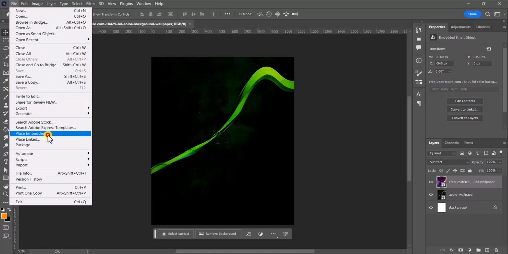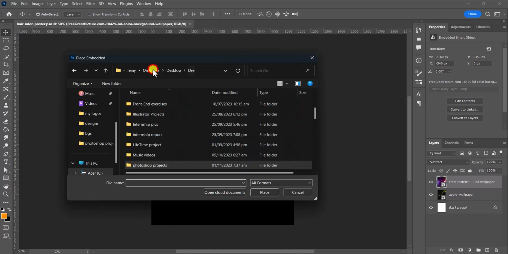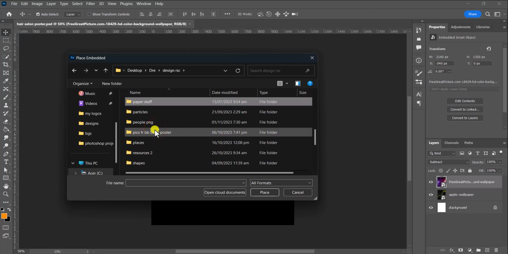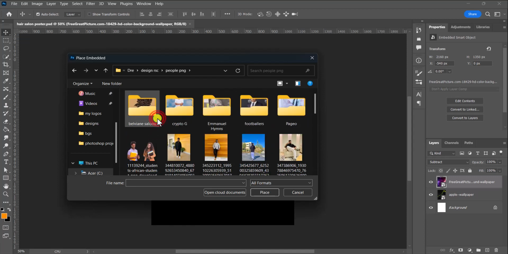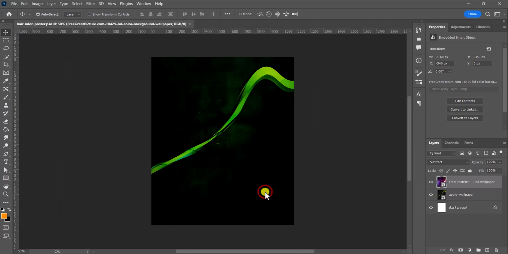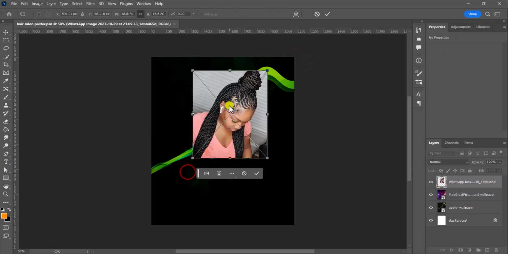File, place embedded. I'll go to my location where the salon pictures are. I believe you have yours. You can probably just get pictures of different hairstyles online. This is where mine is. Let me add this as my first photo. Place. I want to place this to the right, about the center to the right.